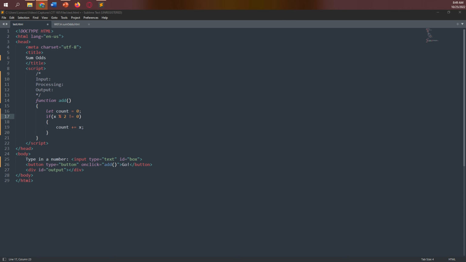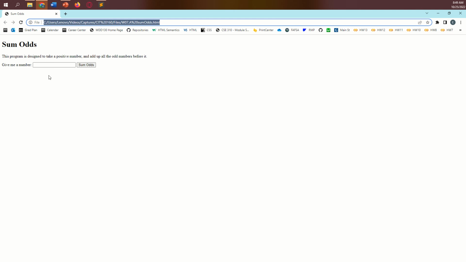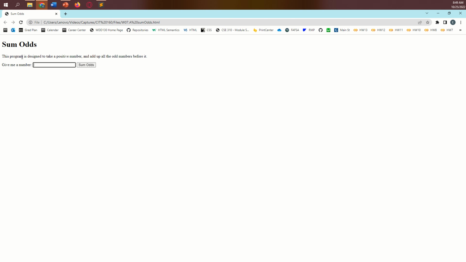I'm going to pull up the program that I made myself when I was in the middle of doing this for my class, just so you can see what I did with it. This program is designed to take a positive number and add up all the odd numbers before it. So like I said, if you do 5 and you hit sum odds, the sum of all the odd numbers between 1 and 5 is 9, because it's 1, 3, and 5. If you type in 20, it should be able to take care of that as well. The sum of the odd numbers between 1 and 20 is 100. It should be able to take care of all of the numbers that you could type in there.